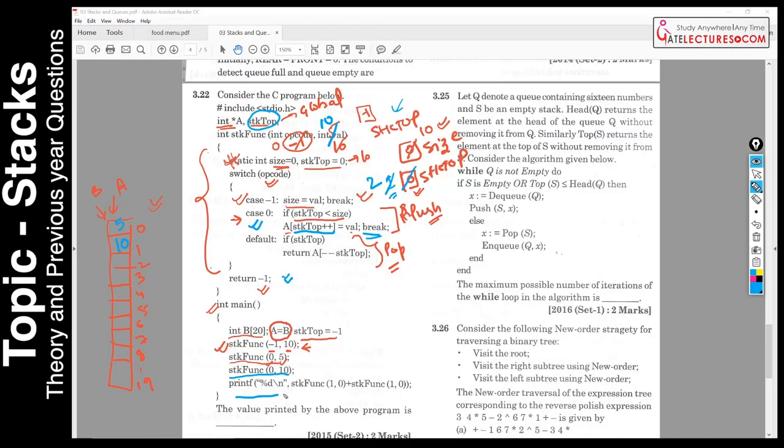Then we are at the printf statement. Here we are passing stack function 1 comma 0. 1 means this is the default case. So we are going to pass 1 here and 0 here. 1 means we are going to pop the value. So it is popping the value from the stack top. Stack top is containing 2. So minus minus of 2 is 1. So this will return that value. It is going to return 10. So 10 will be returned here.